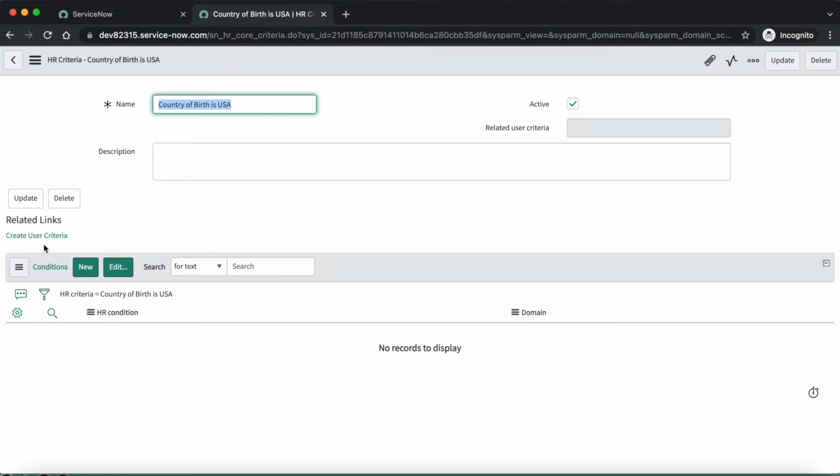So here you can see that we have a related link, create user criteria. I will explain this in detail in a moment. Let's first go through the conditions we have in the related list. Either you can use previously created conditions by clicking on the edit button, or you can create your own as per your requirement. So let's create our own condition by clicking the new button.